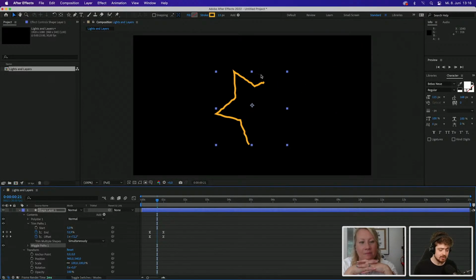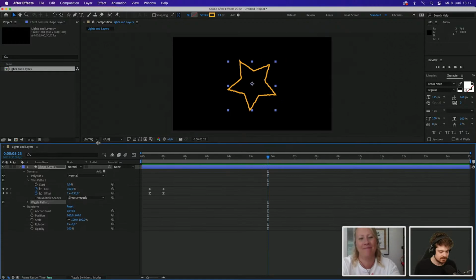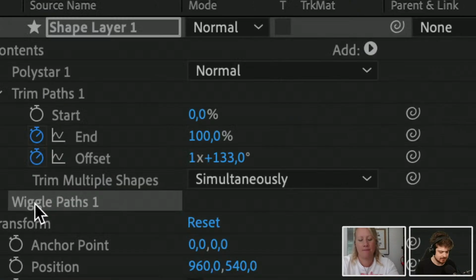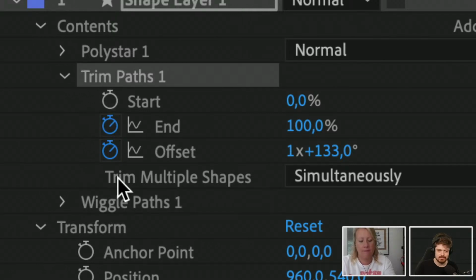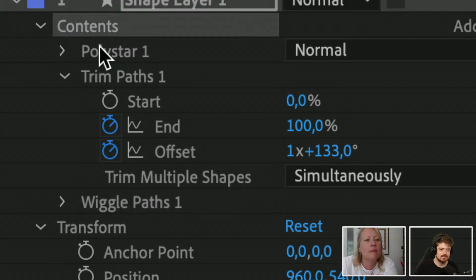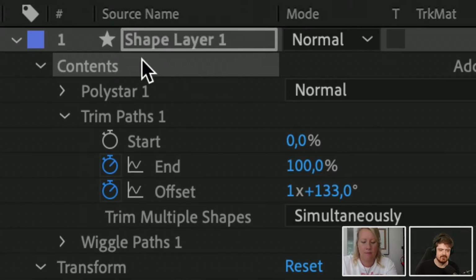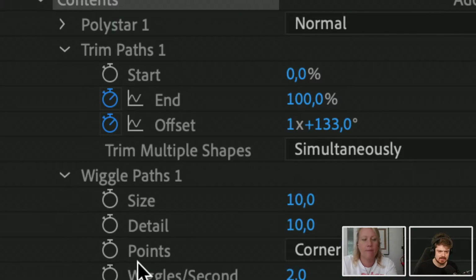Right, zooming out, and you can already see, well, something's definitely happening. That star looks very wiggly. And lo and behold, indeed, it does wiggle. Isn't that nice? So as you can see, if I just move that a bit here and zoom in, we have stacked those effects, right? Trim paths and wiggle paths. They are both sitting in the contents of this shape layer. Very cool. So let's have a look at the wiggle path properties, see if we can change anything. Oh yeah, there we go.